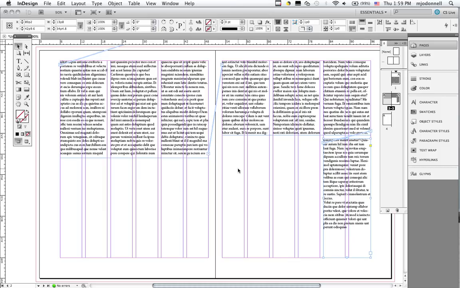And in our next lesson, we're going to format text and save them as paragraph styles and character styles. And then in our third lesson, we'll learn how to place pictures and use text wrap.